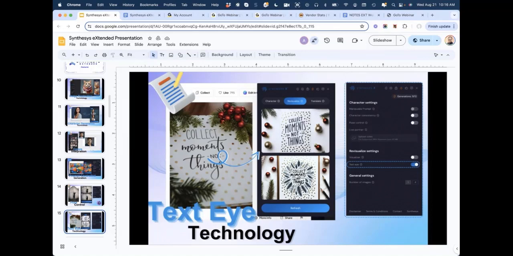You could not say, create an image which says "collect moments, not things." Let me read it for a second to see what it said. Collect moments, not things. You could not do that. It would just screw up the text or leave it out or give you something that was kind of a cross between every language on earth.